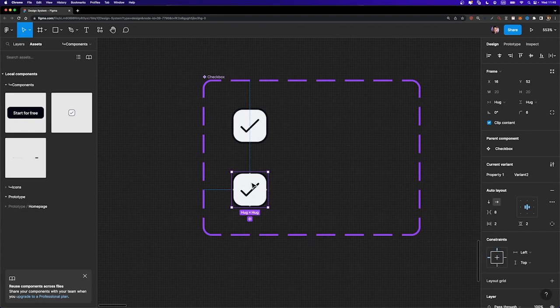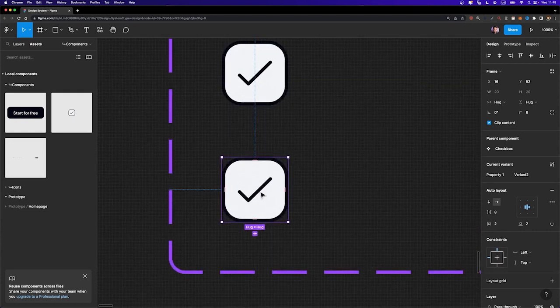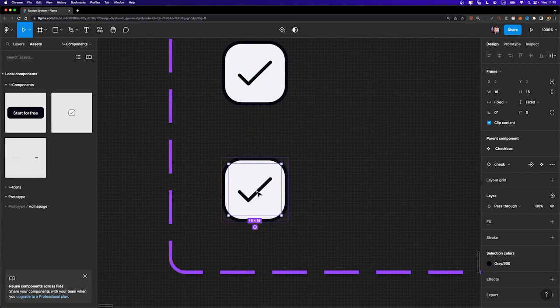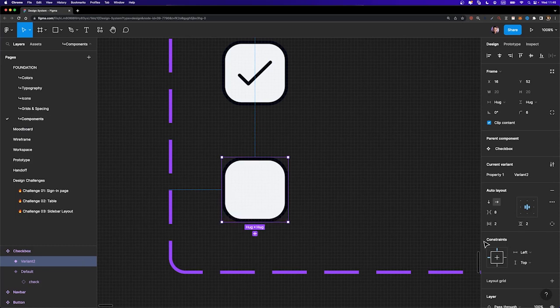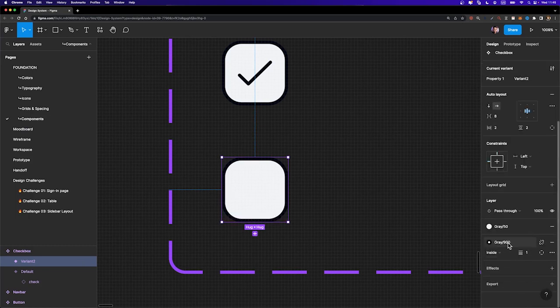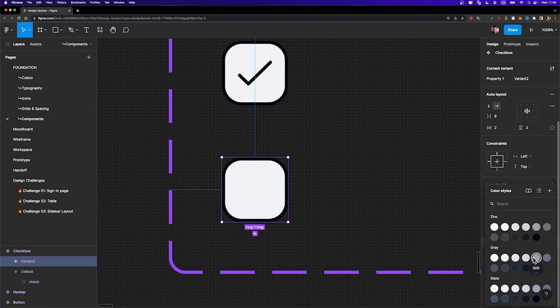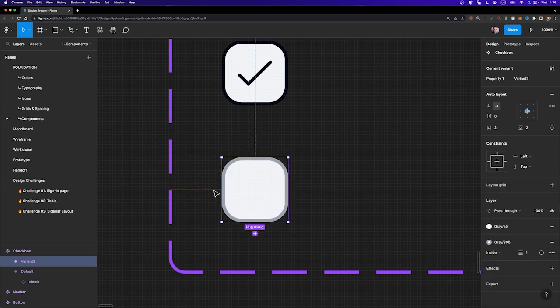So now let's design the unchecked checkbox. I'm going to get rid of this icon inside. We don't need that, just remove it. And also we need to change the color of this border. So I'm going to select it and change its color to gray 300, this one. And this is going to be our unchecked variant.